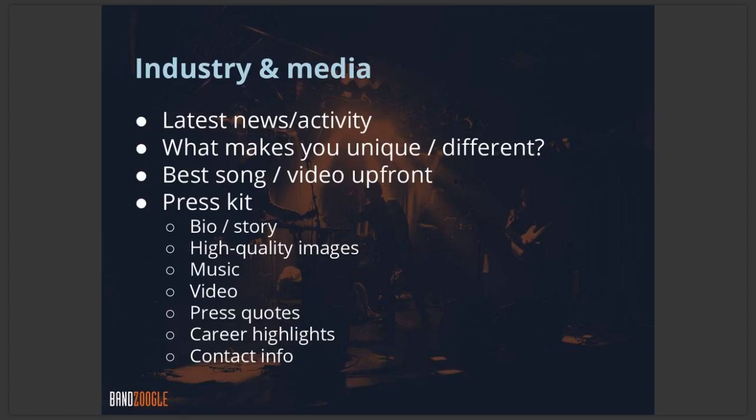And then also you do want to have a press kit page. It's also known as an EPK or electronic press kit. And it's just one page on your website that kind of summarizes the rest of your website. So on that page, you're going to want to have a short bio, some high quality images, 1 or 2 songs, a video maybe, and then you're going to want to have some press quotes, career highlights, and then some contact information. That way they can get in touch with you if they have any questions.